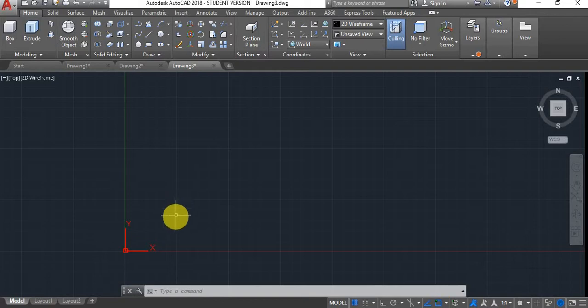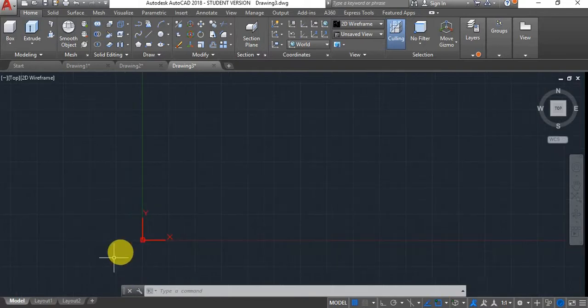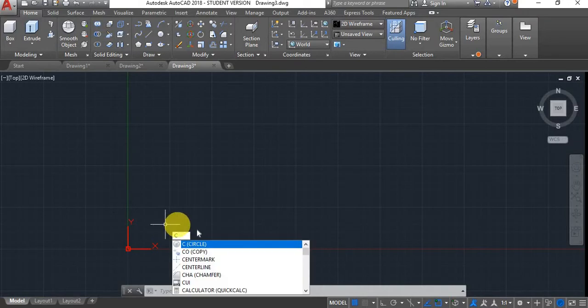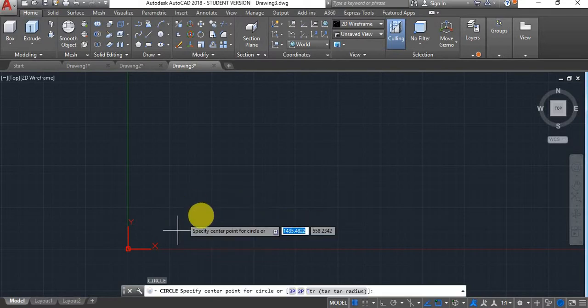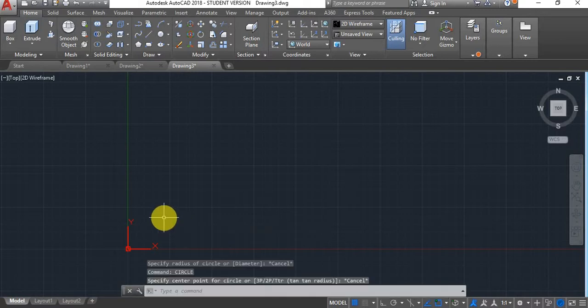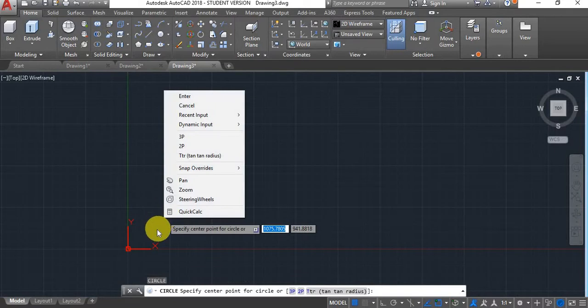So just a quick tip. If you type C, circle comes up, and then if you right click, then it draws a circle for you. It's just a lot quicker than having to type in the whole command and pressing enter. So C, right click.